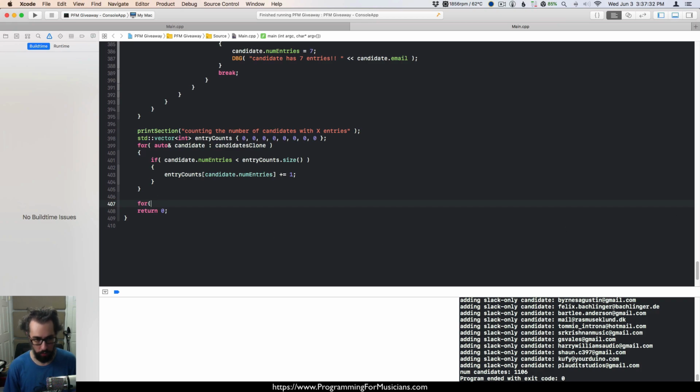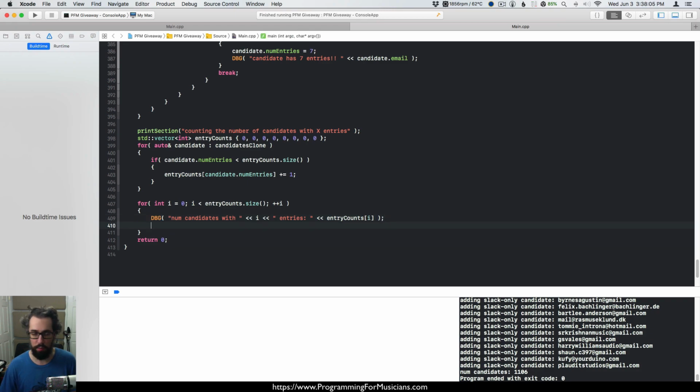So let's go through each one. For int I equals 0, because we want to see which column it is, I is less than entry counts dot size, plus I. And we will do debug num candidates with entries. So num candidates with 0 entries, with 1 entries, 2 entries, 3 entries, 4 entries, etc. And then entry counts I. All right, let's see what we get.